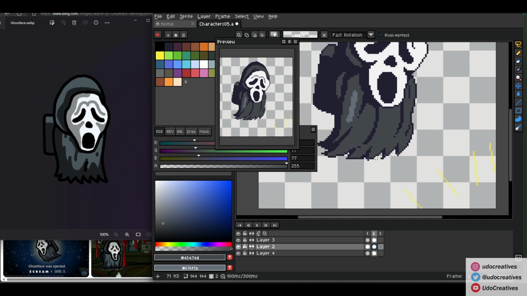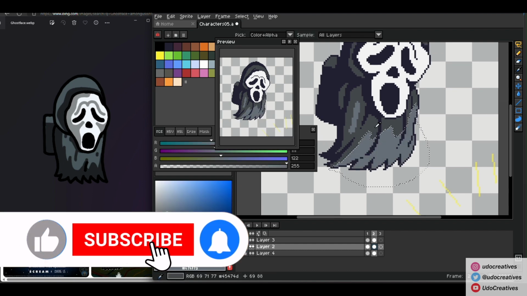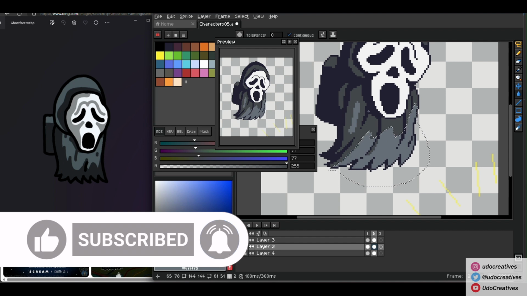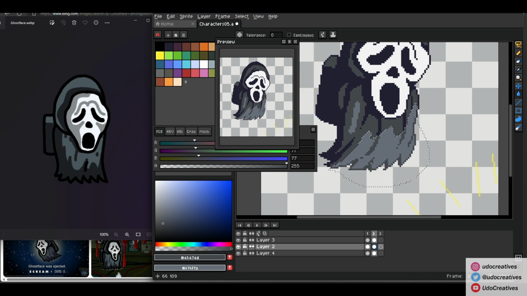Here, I am using the lasso tool to select an area for highlighting. Instead of using the eraser tool, I have chosen the paint tool. Notice that I have the contiguous option disabled. After this, I'll make adjustments where necessary and add more highlights and shadows.